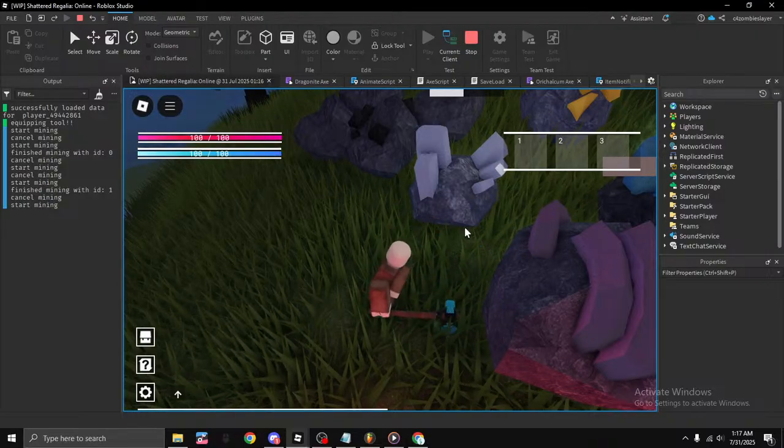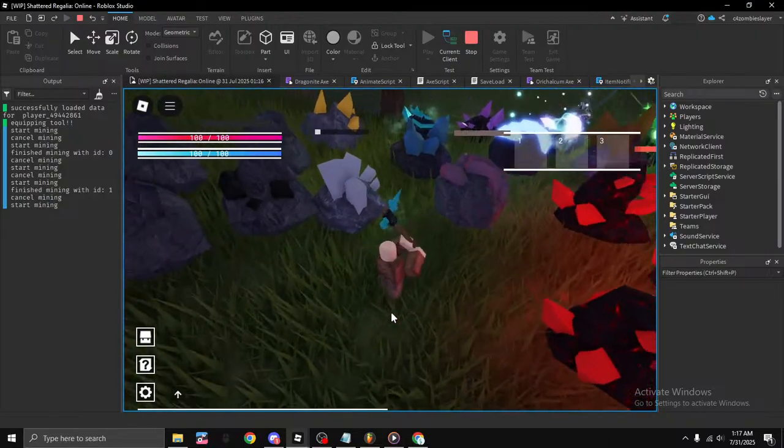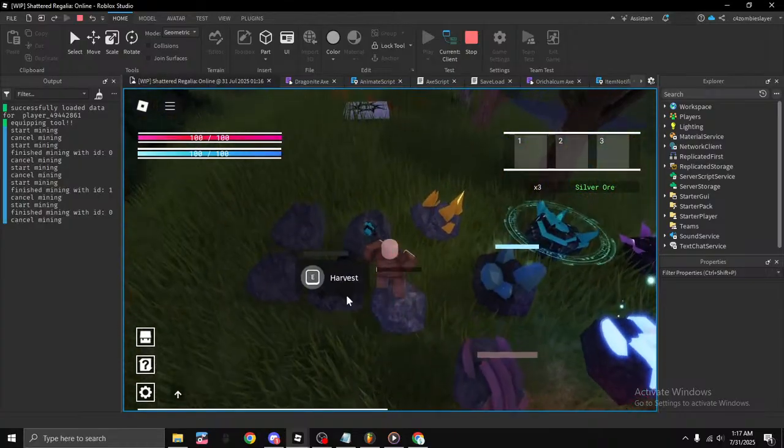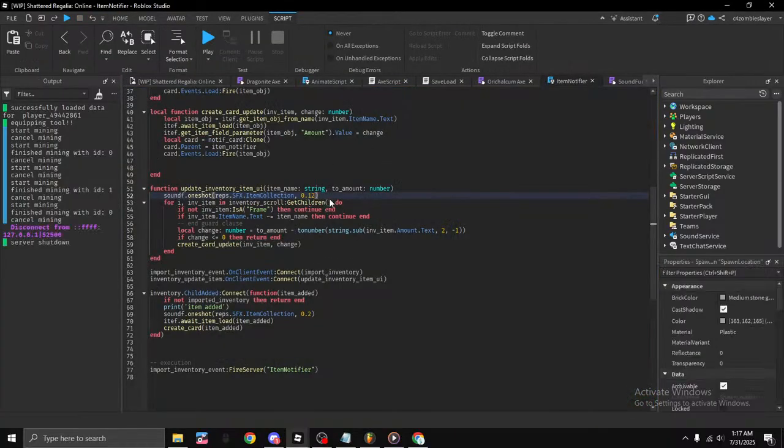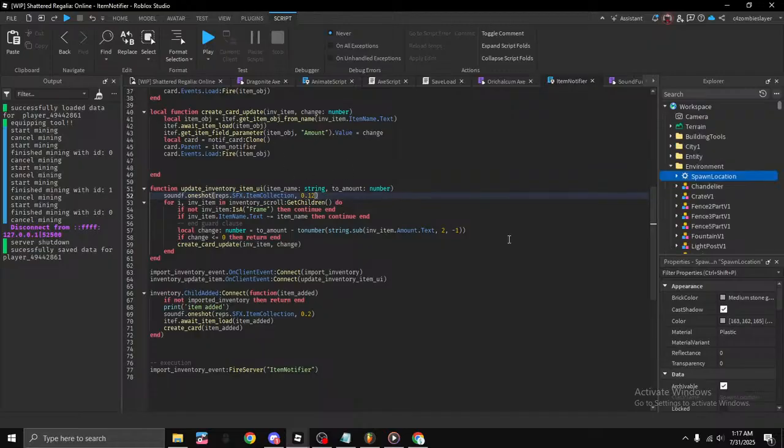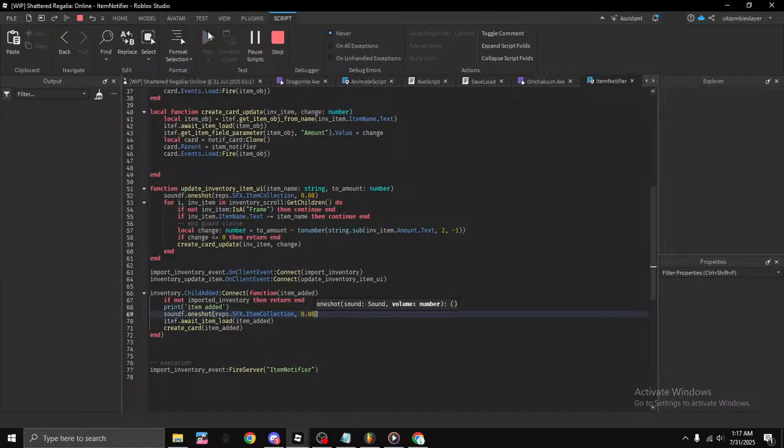So yeah, let's see. When you mine this ore, it should make the little sound effect. Yep. But yeah, I'm going to turn it down just a little bit as well. So let's set it to maybe 0.08. And then let's come over here, and then let's also set it to 0.08. And then with that, it should be a little bit quieter as well, and even more in the background. And if this is good, then I'll just keep it like this.